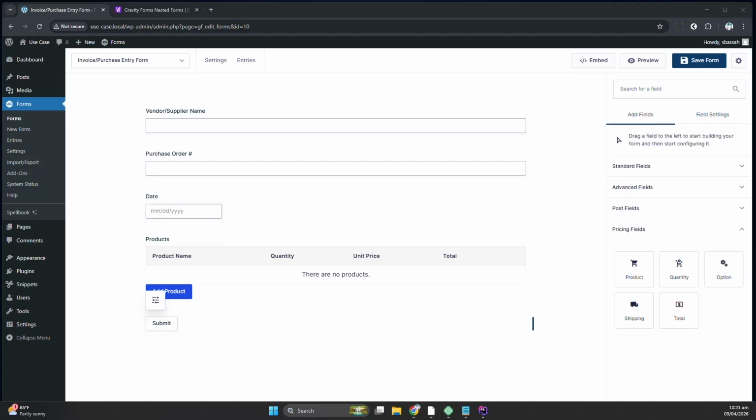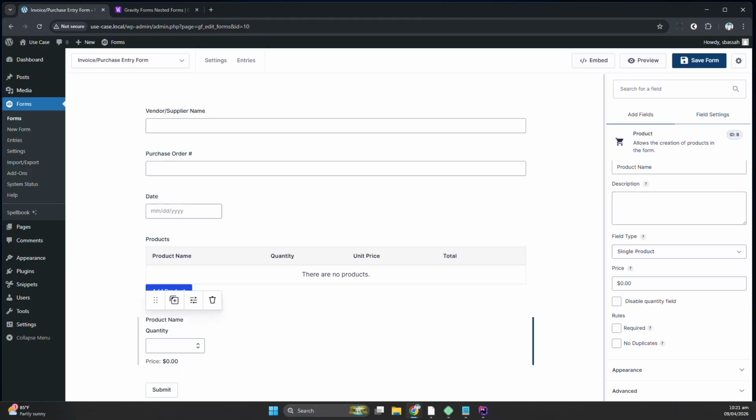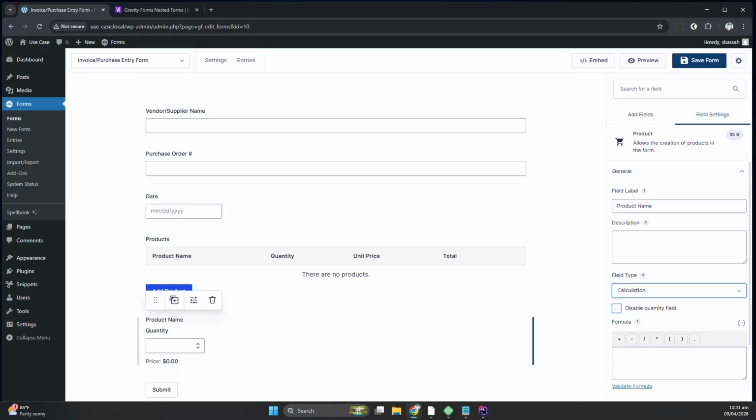We would want to show a running total that adds up the cost across all the product line items. I'll add a product field to the parent form and set the field type to calculation. Check the disable quantity field. In the formula box, I would manually enter the merge tag for the nested form field to calculate the total, which looks like this.